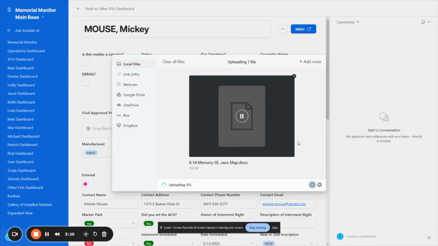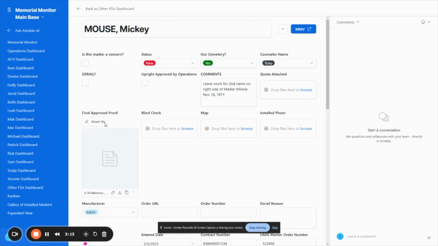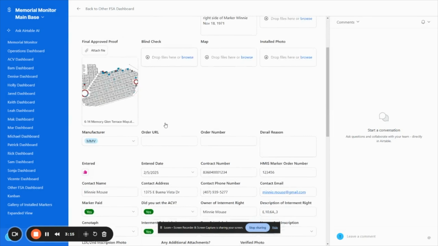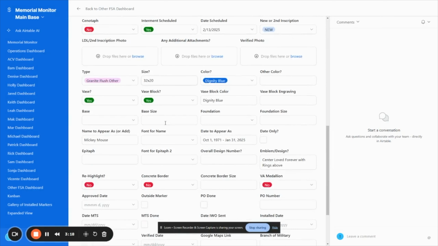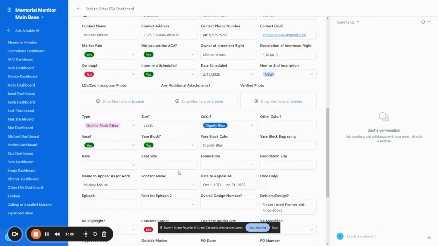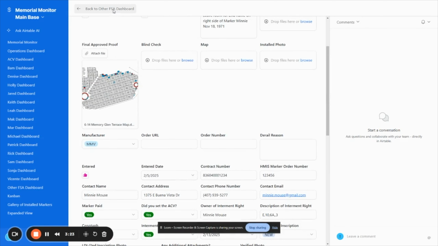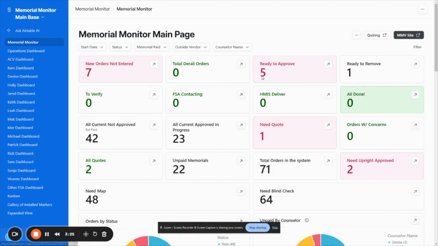So let's say that this was the approved proof that we're uploading. Now it shows in the system. I've now uploaded that the proof has been approved. There's no revisions or changes that are needed. Now the order automatically goes back to the marker desk and will appear in the ready to approve portion.